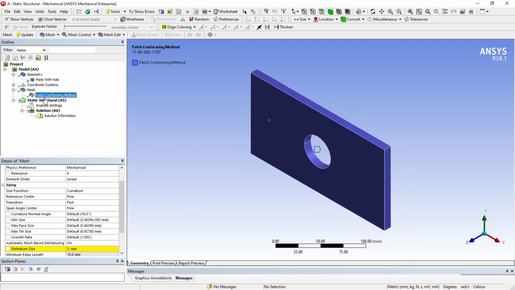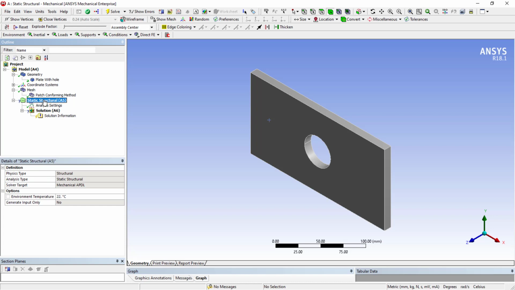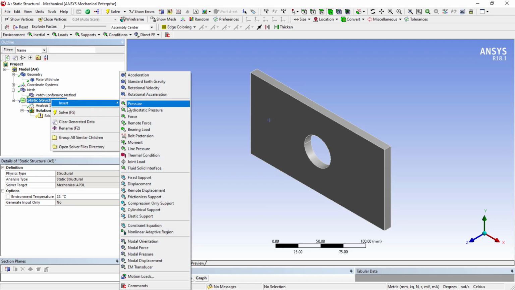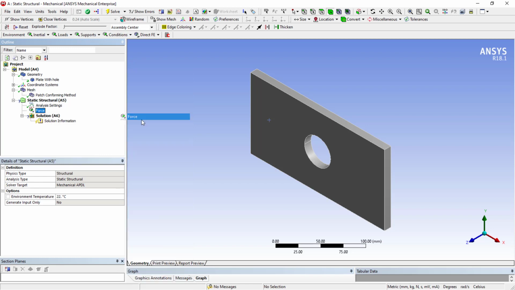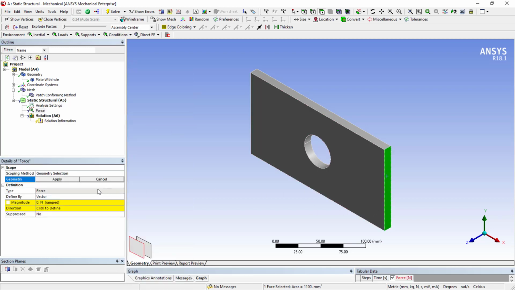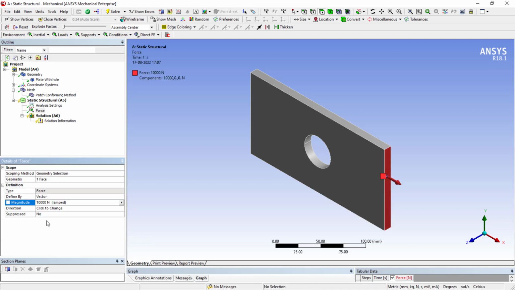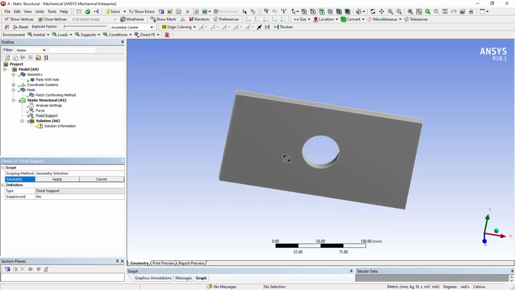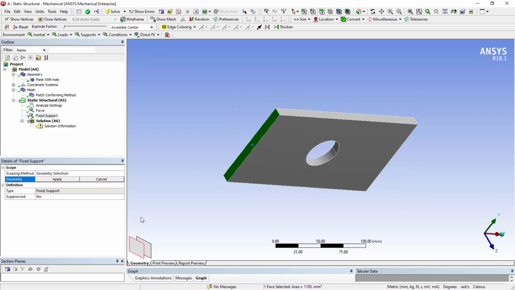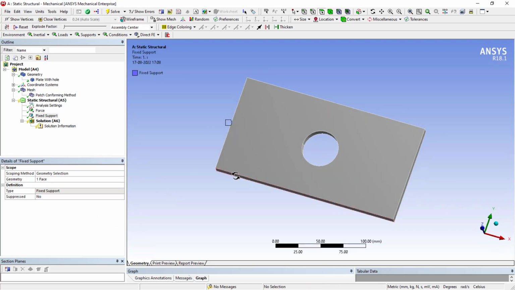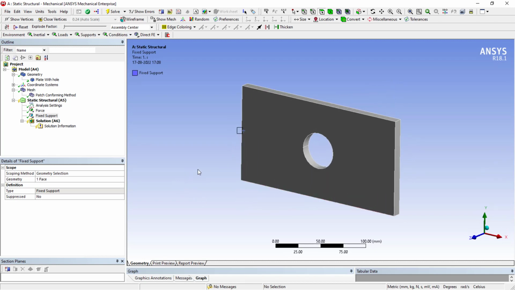The next thing is to define the structural values. If you click on static structural, you'll get these tabs, or else you can simply right click on it and insert what you want. First, select the face, apply the magnitude to be 10,000. The direction is fine. Next thing is to assign the support, that is fixed support. Rotate the model. This is the face. Here enter. That is done. So I'm done with these things.